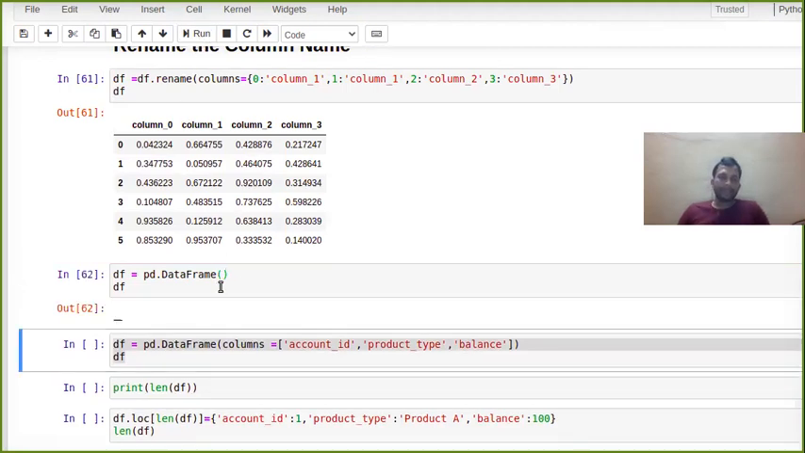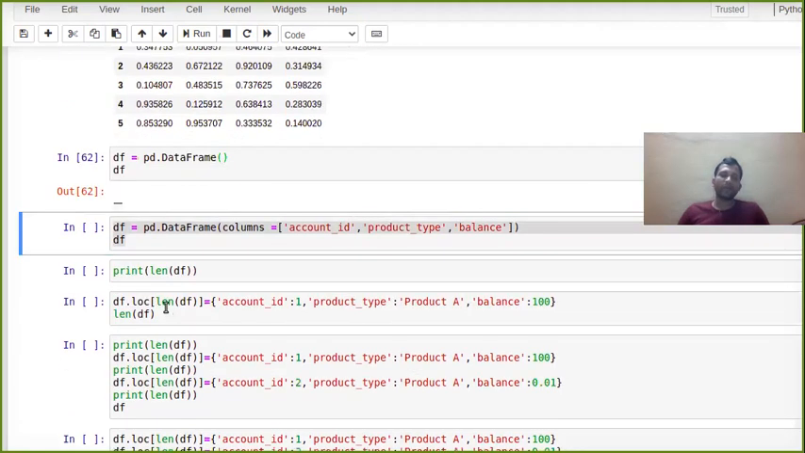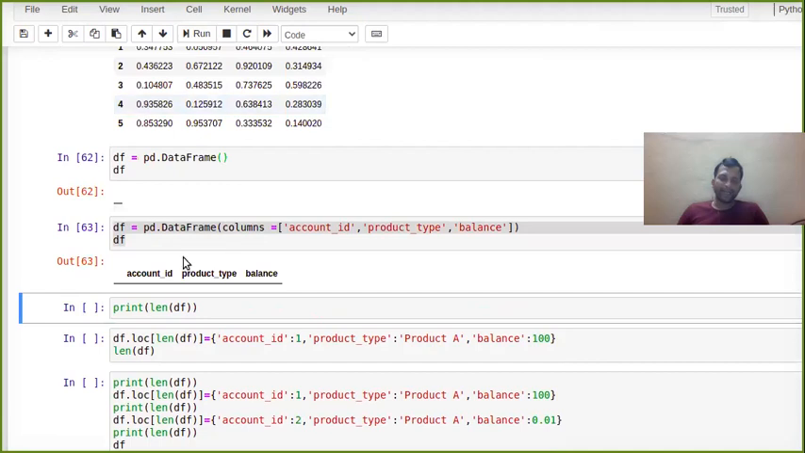If you create a data frame and write nothing in the brackets, it creates an empty one. But sometimes I know what I am going to store, for example in banking software: account ID, product type, balance. I know I'm going to use these 3 columns. So I created one empty data frame that contains column names like account ID, product type, balance.